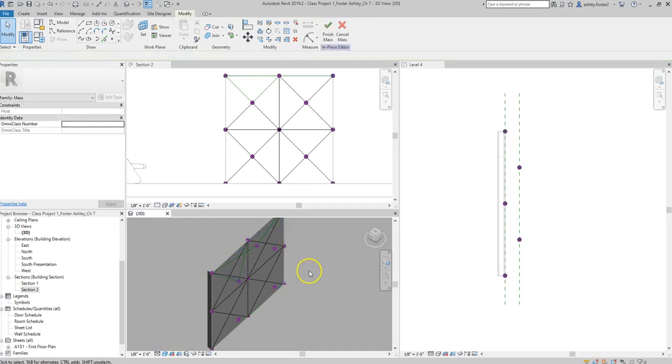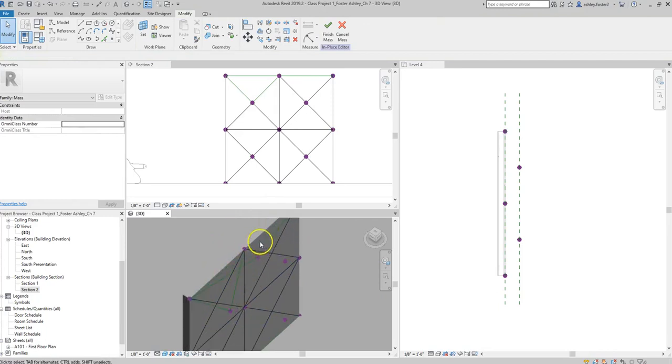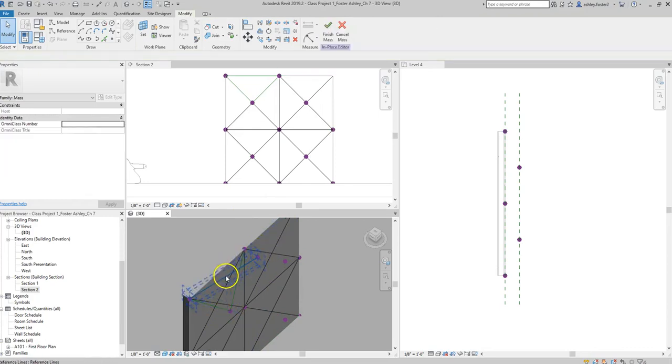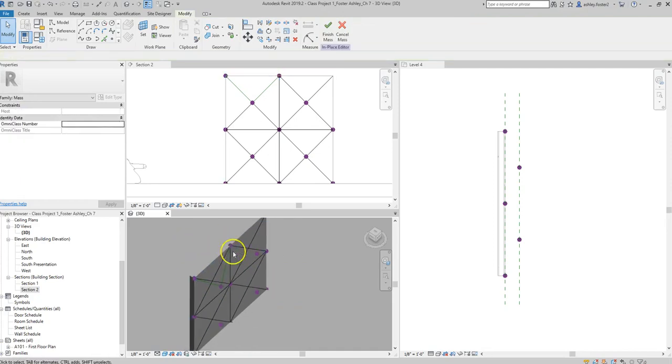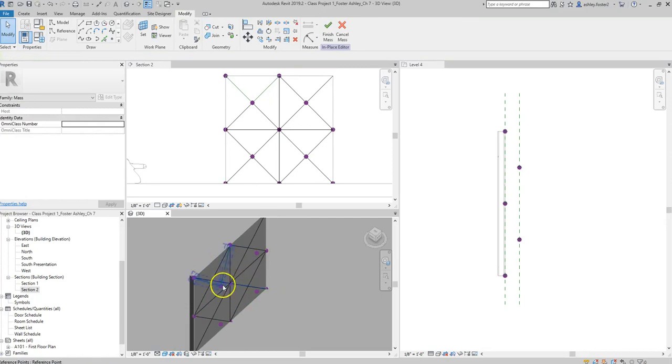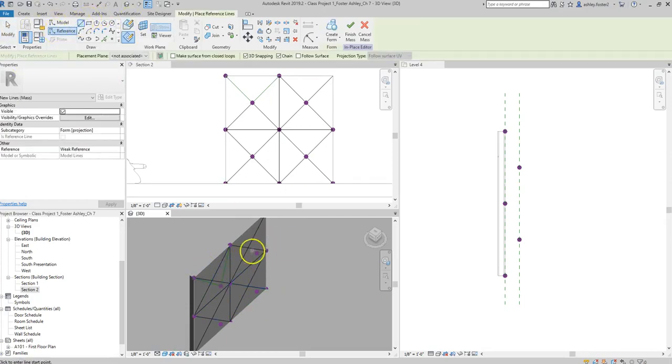I'm going to delete the ones that were wrong. For some reason an additional point popped up here. I'm using the tab key to select the single reference lines that are wrong, and then I'm just deleting them. So that one's correct. It was supposed to be that way. Okay, so let's go back to reference line. We're going to go to line. Oh, that's right, we need to do it in section.